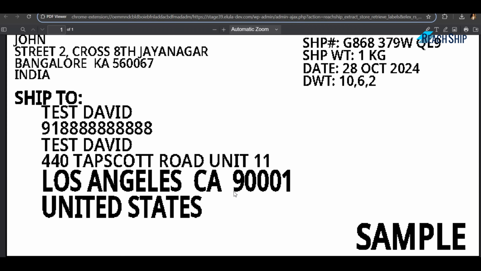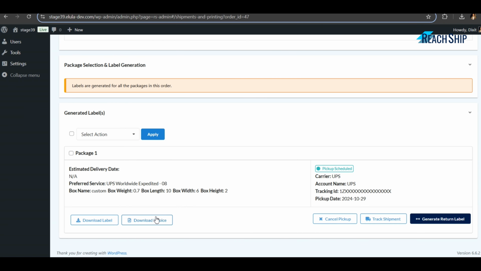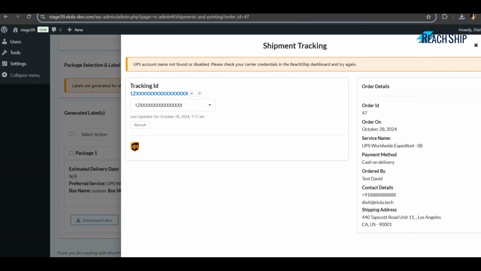You will then see the downloaded label. To download the invoice, click on the Download button to get the invoice. Then you can see the invoice. Additionally, you can track the shipment from this section.